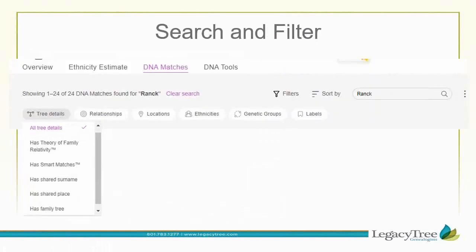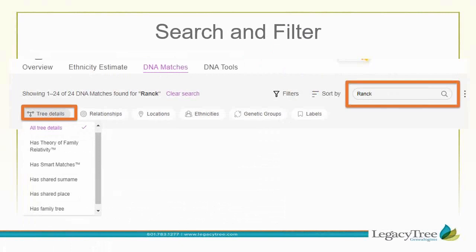Another way that you can search for independent descendants is to search for the surname in matches' family trees. So I'm searching for the Rank surname, and we're looking for individuals who have that Rank surname in their family trees. And some other things that you can look at, if you click on the filters over here, I forgot to highlight that, but right here with the filters, just two over from the search box, there's an option to also filter by tree details.